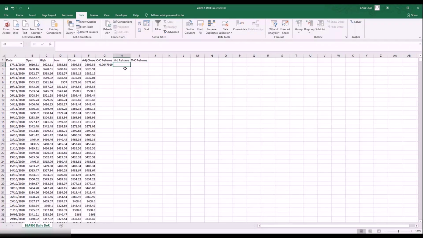So in cell H2, I'm going to type equals again, open brackets, select the cell reference for the day's high, minus the cell reference for the day's low, so C2 minus D2, close brackets, divided by the cell reference for the period's low, which is D2 again. Press enter, we get another decimal value. Again, like I say, we'll format that to a percentage shortly.